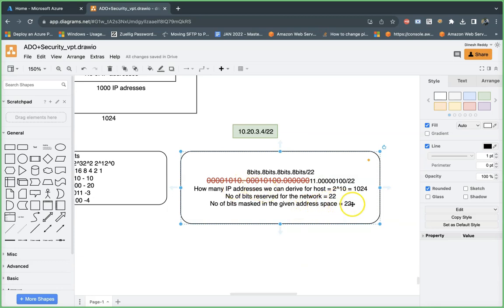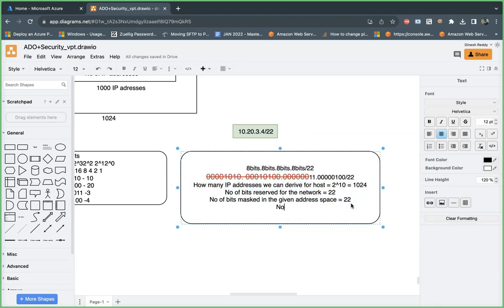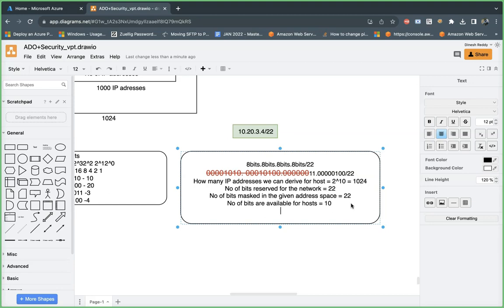Number of bits available. I'm asking one more question. Number of bits available for host. How many bits are available for the host, team? 10 bits are available for the host. Correct? 10 bits are available.